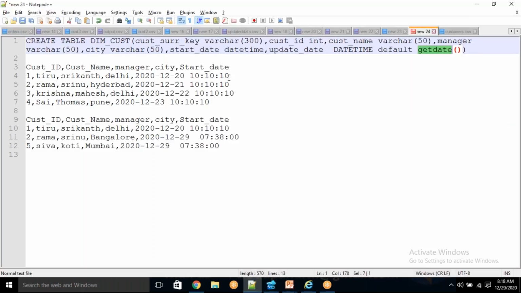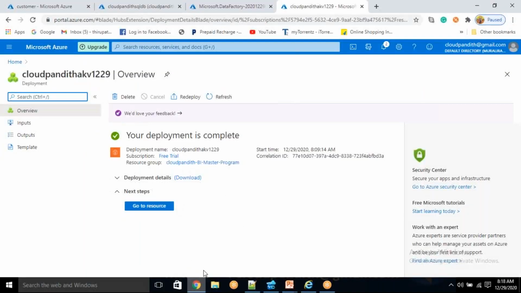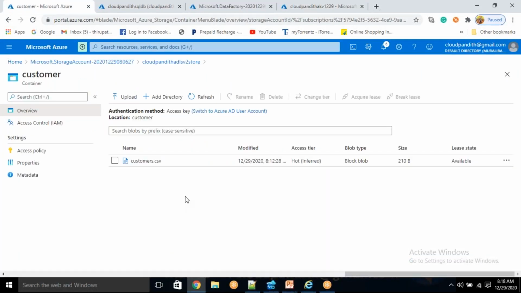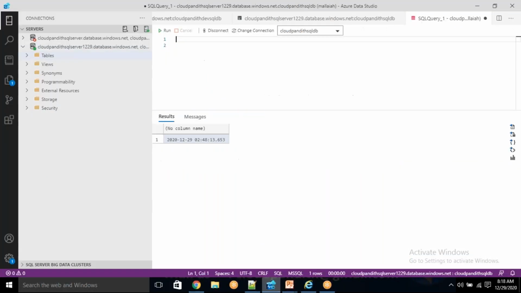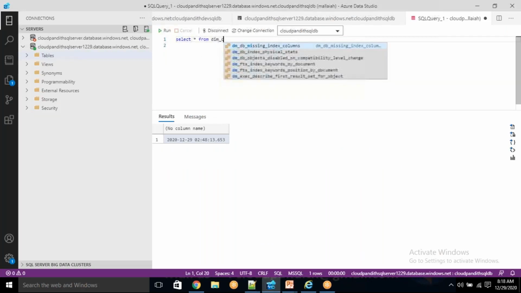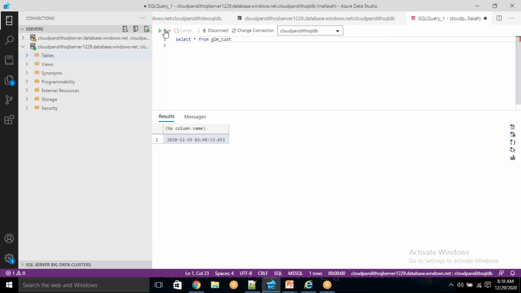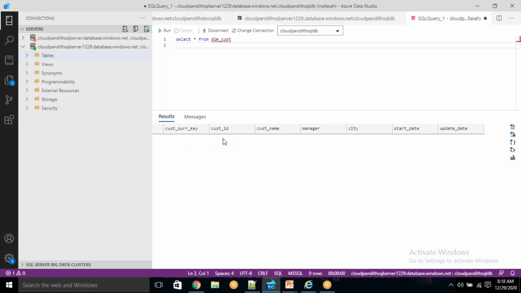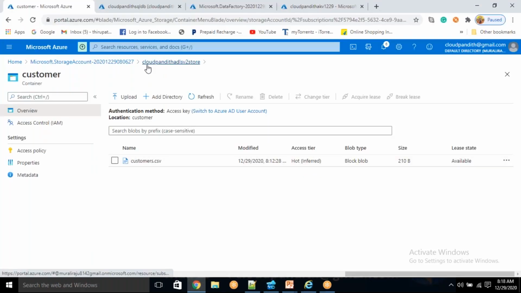Fine. So now, what we need to do, I have created my dimension table. I have my source data. Both are ready. But in my target table, select star from dim_cost, do we have any data in this? No, we don't have any data, but we have the surrogate key column, customer, customer manager, city, start date, and the updated date. Okay, all these dates we have. Now come here.